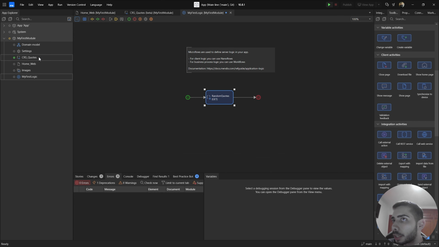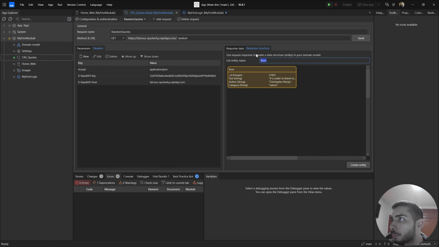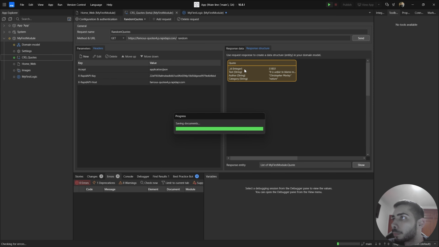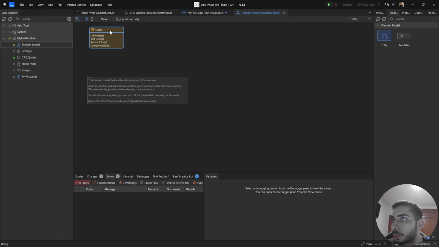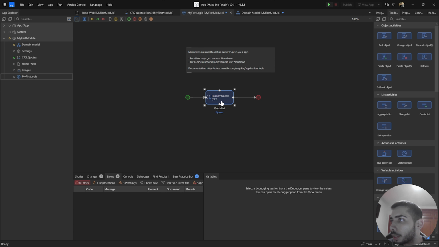We need to do one extra thing that is inside the service. You can go to response structure. Here you can set a name to the entity that is going to get all the information. So here I'm going to call it code and click create entity. If you go to your domain model, you can see that you have now one non-persistent entity. Go back to your microflow, double click on your activity, and here you have one extra option, so it's to return the value. Click yes, and now we have access to a list.